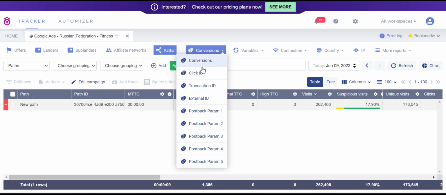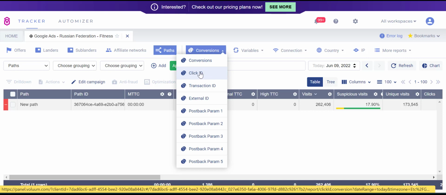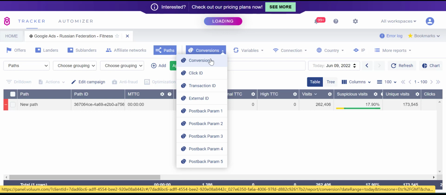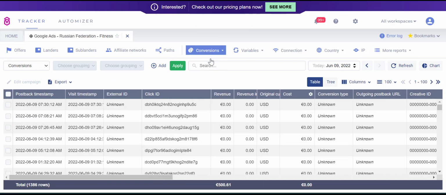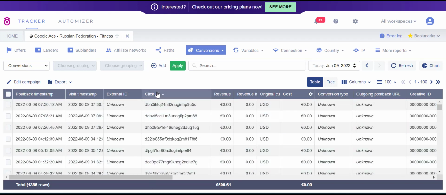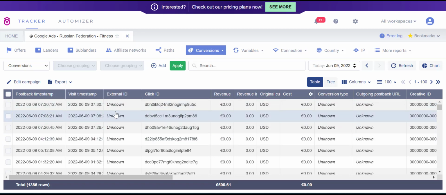Let's hit on conversions first, but then we can check the reports by click ID as well, transaction ID, external ID, so the value that was passed from your traffic source, and postback parameters that were sent from affiliate network. Let's hit on the generic one, conversions. And here what we can see is, of course, the click ID that was generated by Voluum, the external ID, if there was any sent from traffic source. Of course, this is a demo account, so the external ID will be unknown.